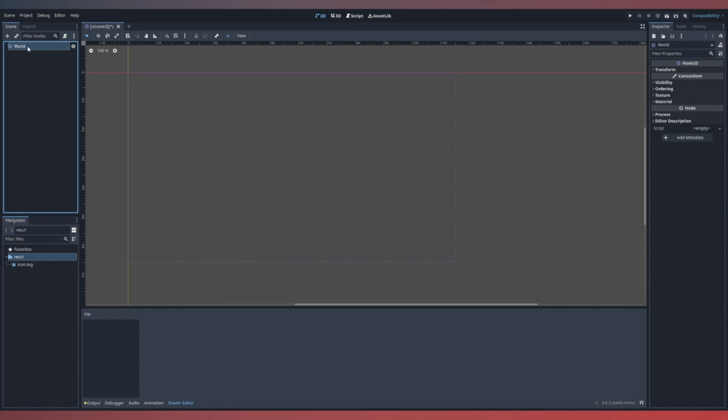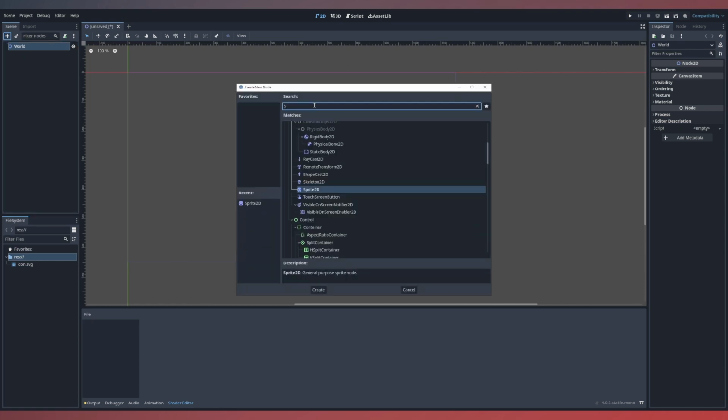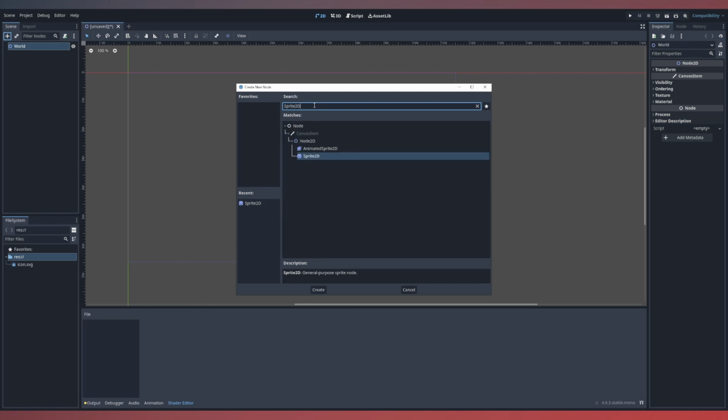Now, this can be considered your parent in your tree. You can add a parent-child relationship by either right-clicking on your root node or by clicking the plus button to create a new node. Now, in our case, we'll start with a Sprite2D. We'll cover the rest of these nodes in a later video.